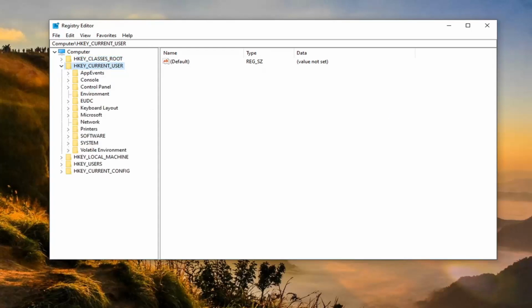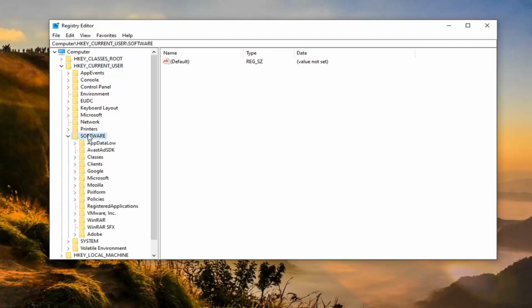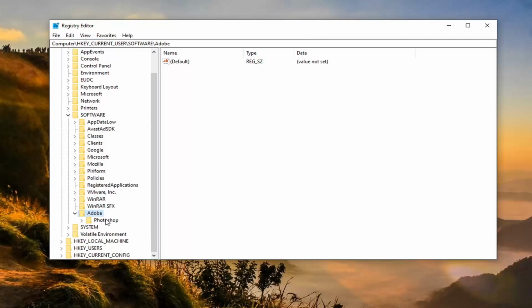So double click on that. Do the same thing now for the Software folder. Same thing now for Adobe. Double click on Adobe. There should be a Photoshop folder. Double click on that. And then finally there should be a number under here. This number will change depending on what version of Photoshop you're using. So don't be surprised if it's not 130, it might be something else.